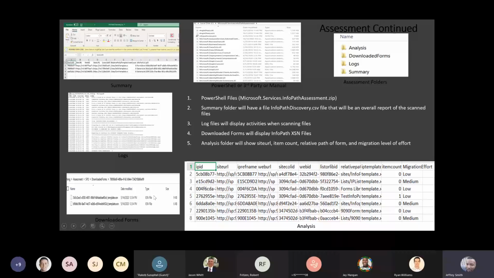And then after that, you do an analysis. Inside your analysis folder, you see information like this, right? And inside that analysis file, you see the location of those forms, the web URL, and the relative path of that form itself, and any item count that corresponds to that, right? So this one has 0 item count. Most likely someone never used this form, all right?